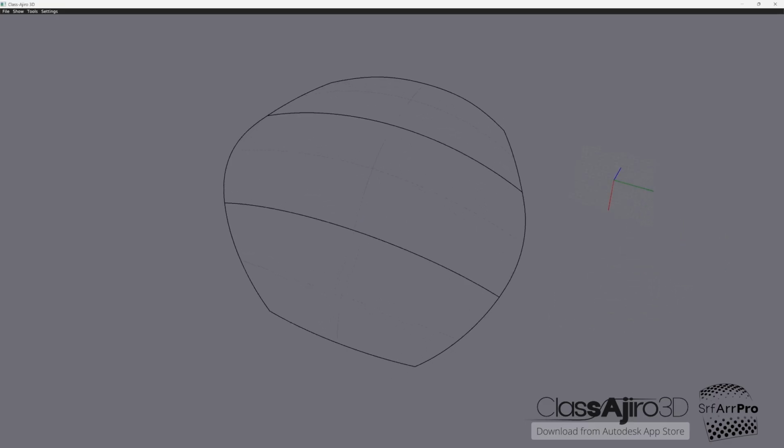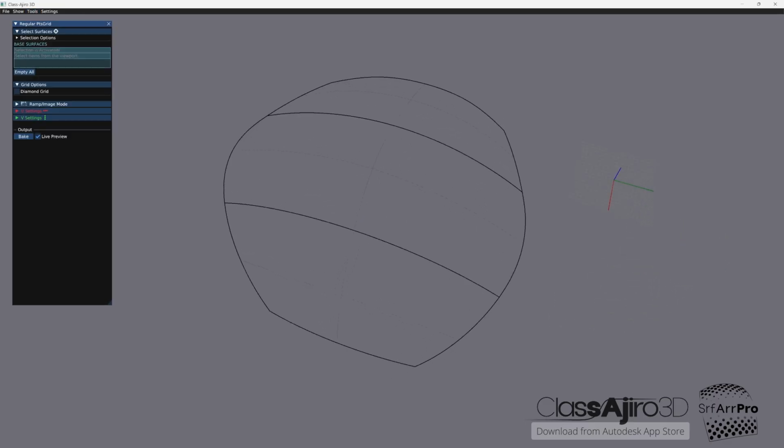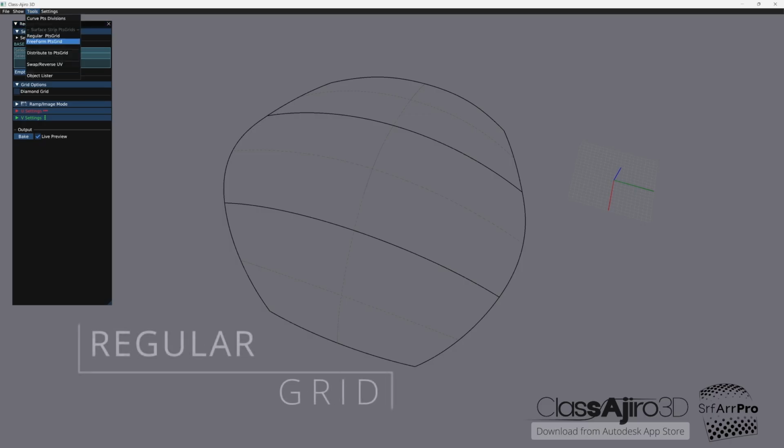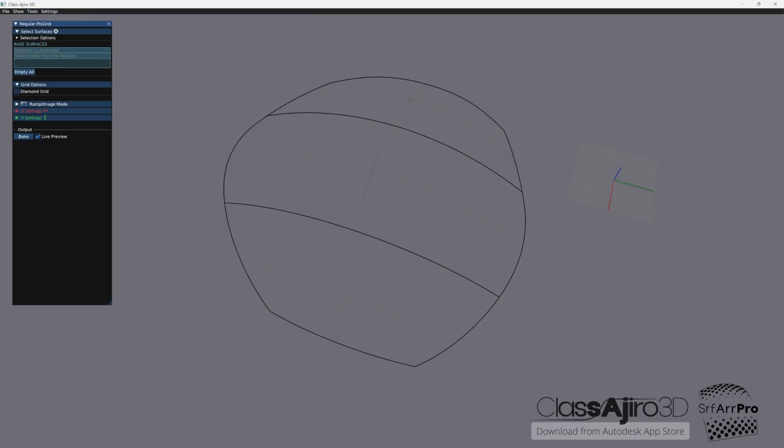But let's now start to create a grid straight away. You can see we have 2 ways to create a grid. Regular follows more the borders and the flow of the surface. The other one doesn't care about that. And we start with the regular. There's some default setting in the division.